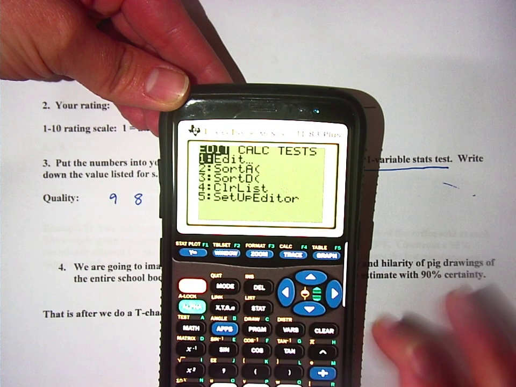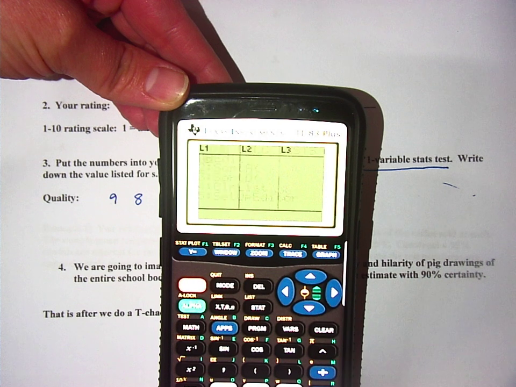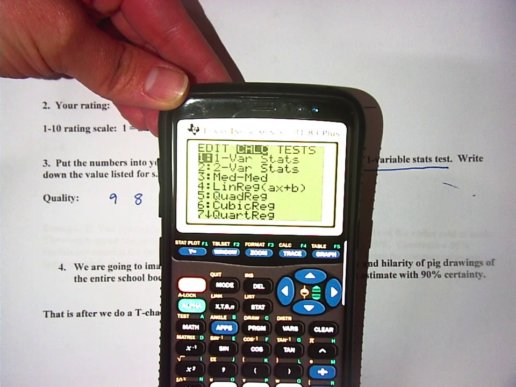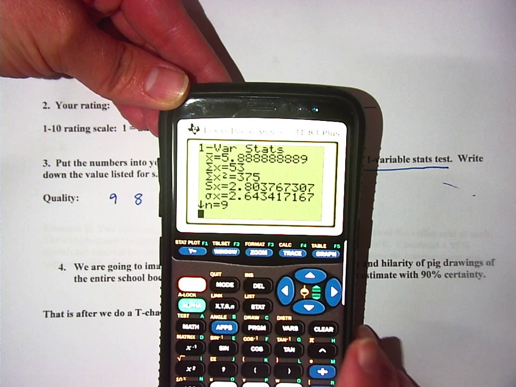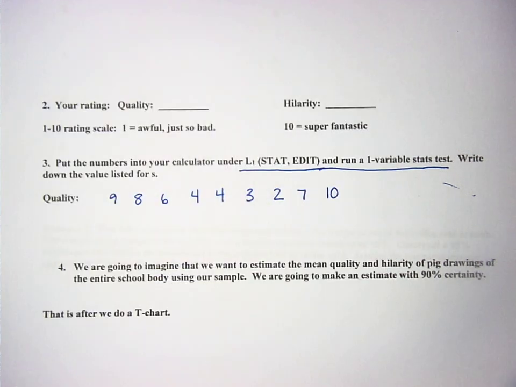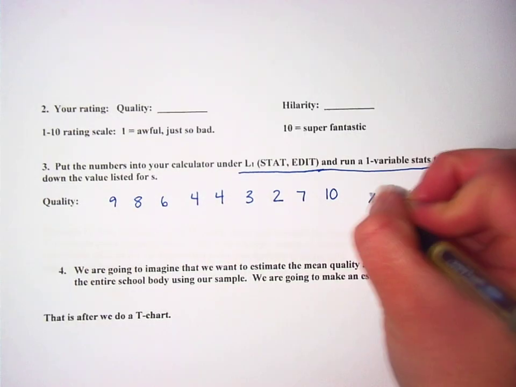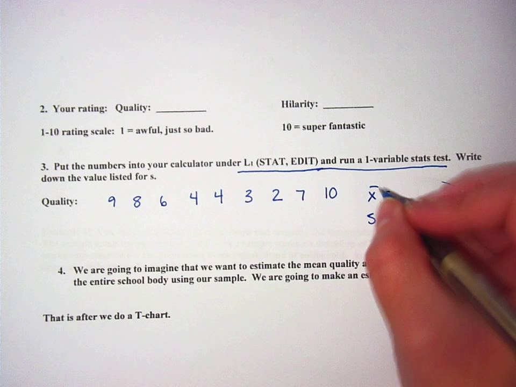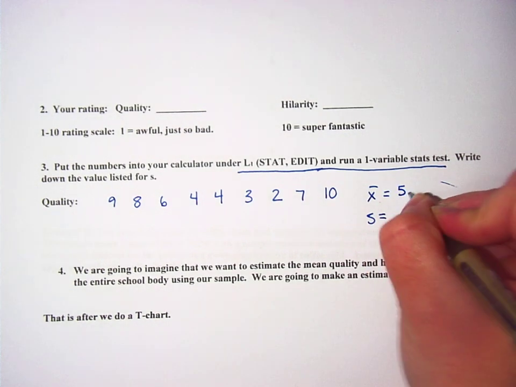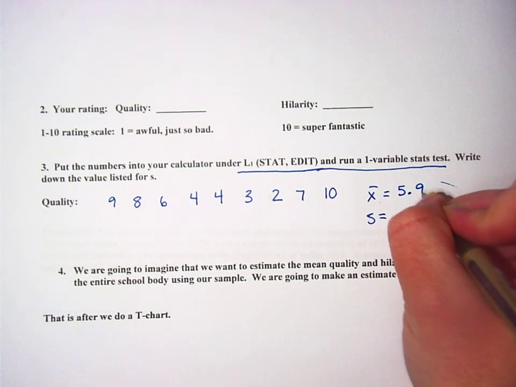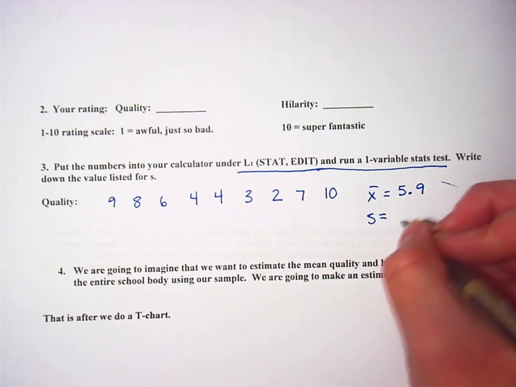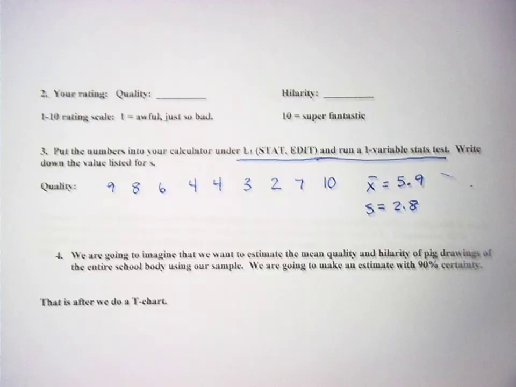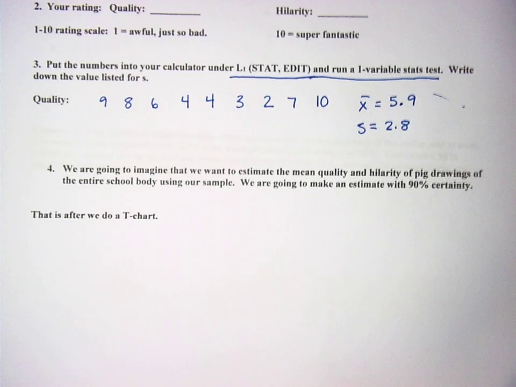So if you hit the stat button and you hit edit, you can put your stuff in there. And then if you hit stat calc, one variable stats, some of you have fancier calculators than me, it should bring up your stats. So you're going to want to write down your X bar and your S, because after all, we are a sample, not a population. We're going to be estimating at the end of the lesson what it would be for everybody in the school if they were to make pig drawings as well. Of course, my stats are completely made up, so sorry about that.